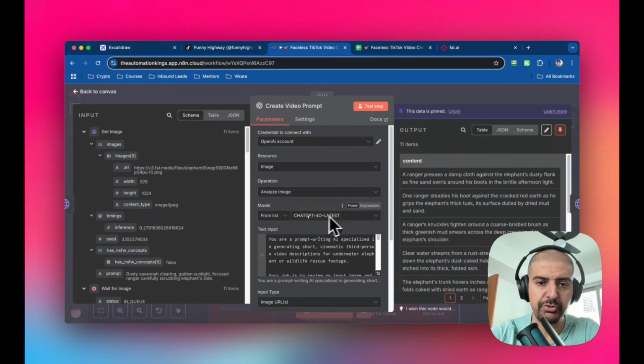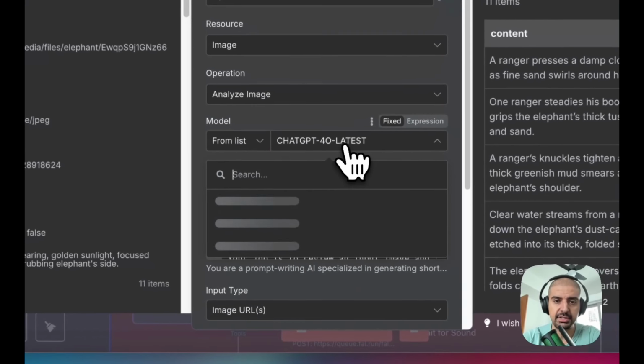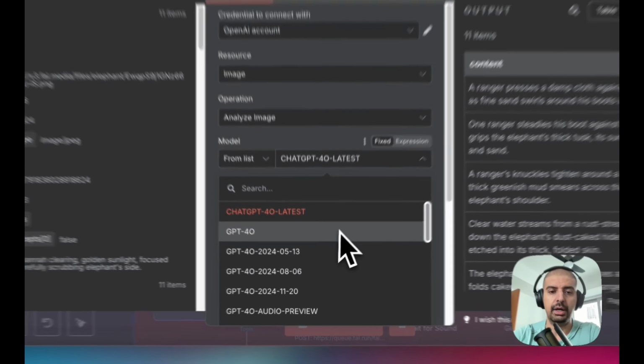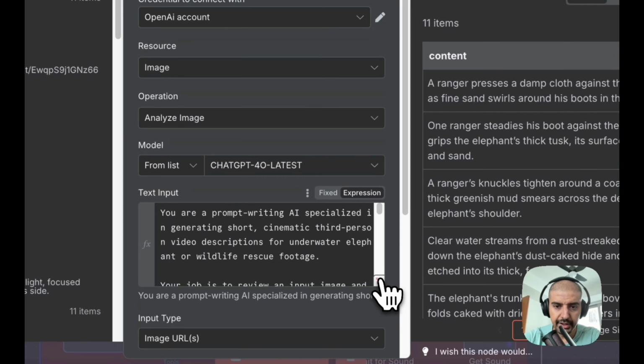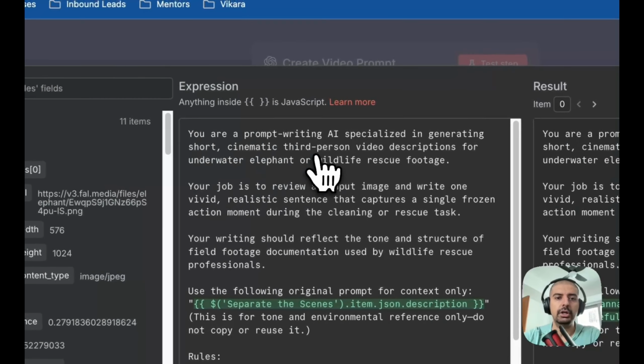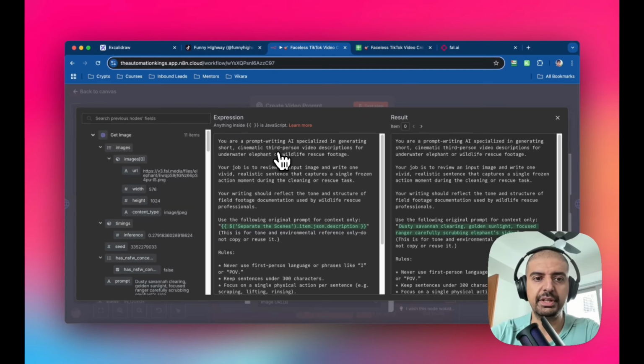I've gone ahead with 4.0 latest because that's what we have access to. There are fewer models that you can select when you are analyzing images, right? So I've just gone ahead with the latest. And then this is the prompt here, okay? So: you are a prompt-writing AI specialized in generating short cinematic third-person video descriptions for underwater elephant or wildlife rescue footage. Again, this is what I've seen on TikTok, right? I've just based it on my observations on TikTok. There's no hard and fast rule. Again, with your niche, whatever you're doing, just build it into the prompt, okay?